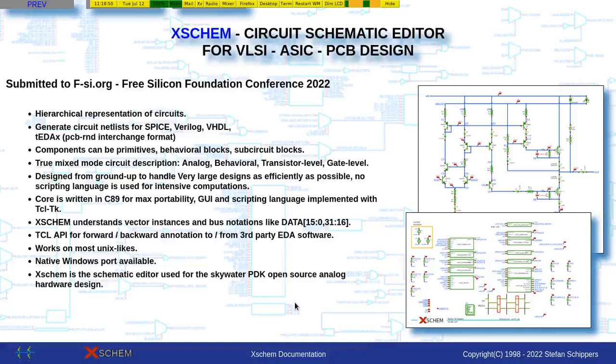Hi, my name is Stefan Schippers and this is my presentation. I was preparing for the FSiC2022 Conference, which I missed due to train problems, transportation issues.